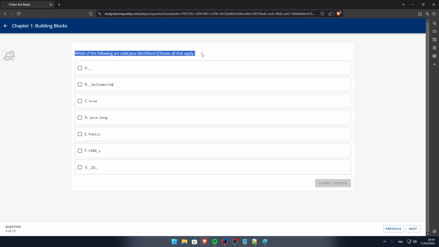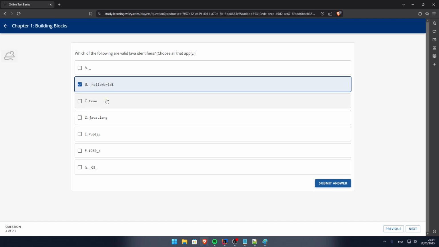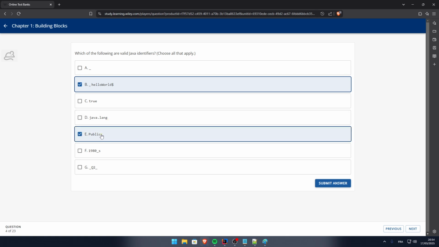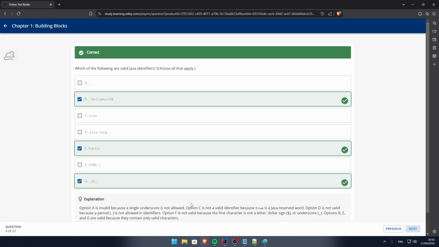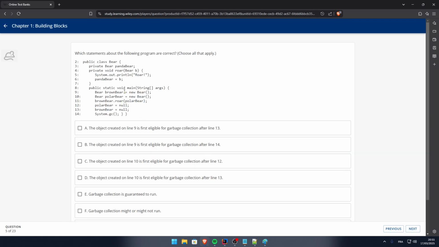Which of the following are valid Java identifiers? This isn't, because... no, this can be. This is good. This is bad because it's a boolean. This is bad because it's a Java class. This is good because public is written with a lowercase p. And I think this is bad because it begins with a number. You can't begin with a number. And I think this is good because it's like this. Yeah, that's true.